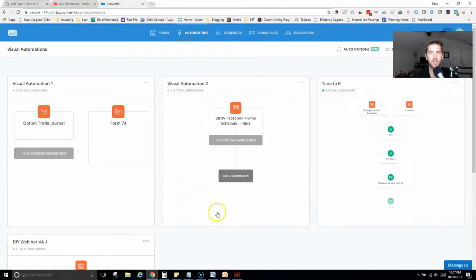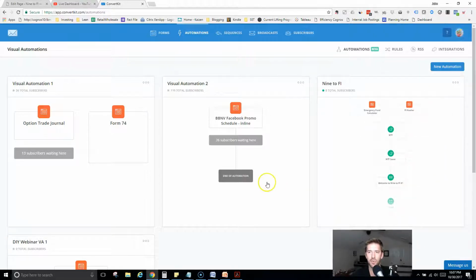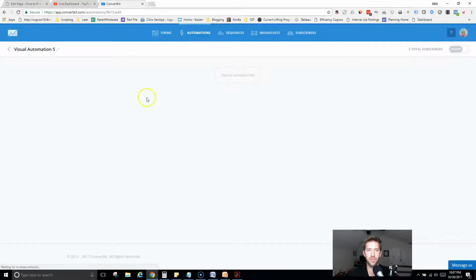So this is one of the new features, the most amazing new feature of ConvertKit, is their visual automations section. I do know that other services have had this for a little while now, but I think that as ConvertKit continues to expand on theirs, they're going to be able to grow extremely quickly. So let's go ahead and create a new automation here. And what's great about this is that from this single view, you can do pretty much everything, very streamlined. So let's create a new automation.